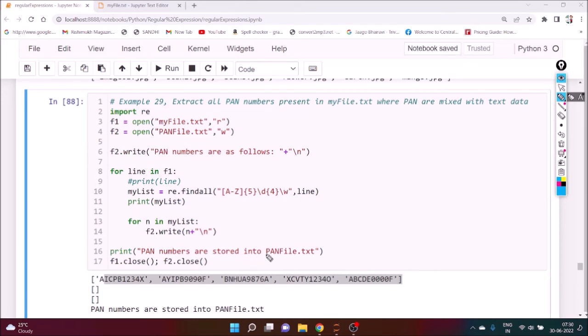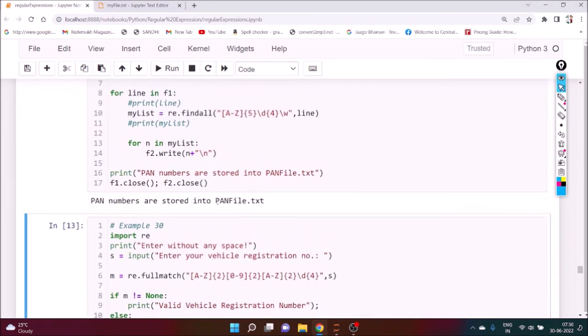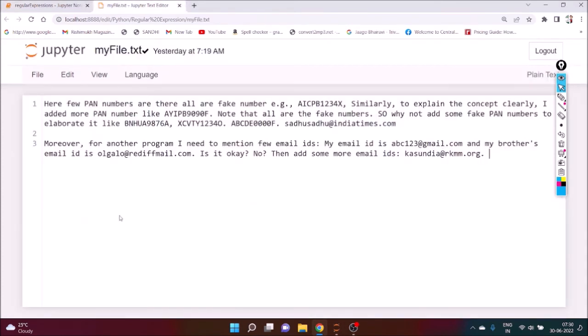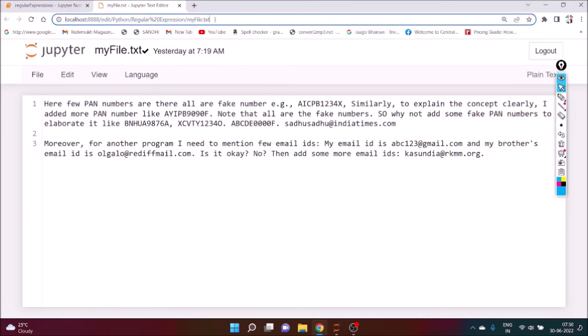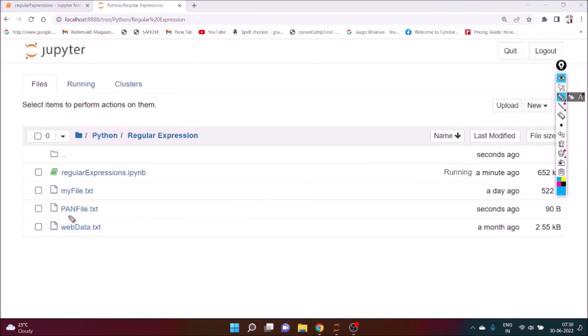Okay, so the PAN numbers are stored into pan file.txt, and we have to close both F1 and F2. You can see already you have executed it, so remove it and execute it again. You have already seen the PAN numbers stored into pan file.txt. You can see here whether pan file.txt is there or not, so we can see the file in the folder.